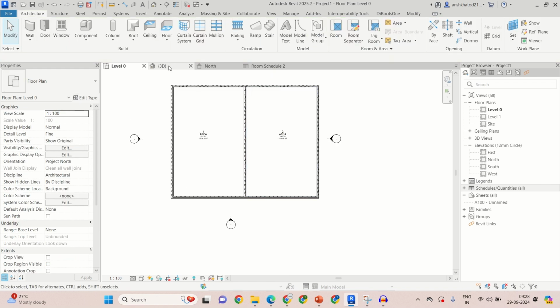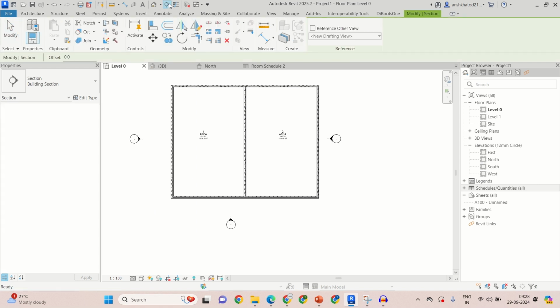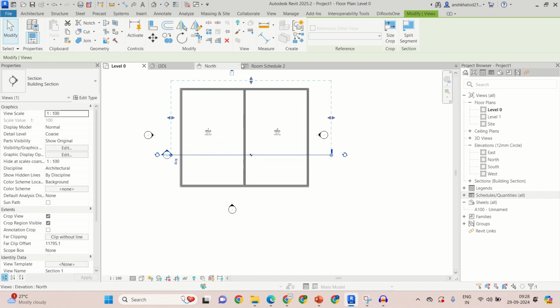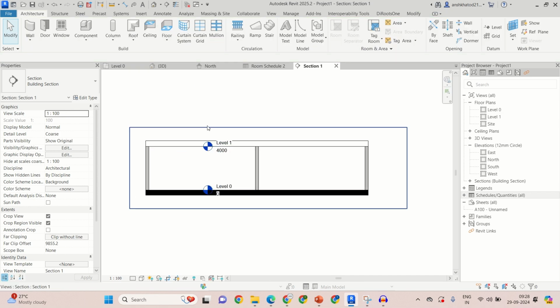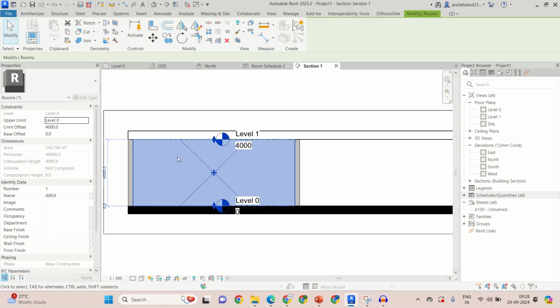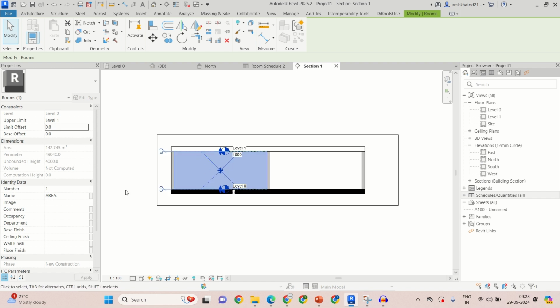But for example, if I want to see till where it is going, I'll create a section. I'll cut this section, and then right click, go to view. So it shows me till where my room is going. My room is going till level 0, upper limit with the offset of 4 meters. So that's correct, right? Or we can go with level 1 with zero offset as well. Based on your requirements, you can go like that. Okay, so that's how you can do that.